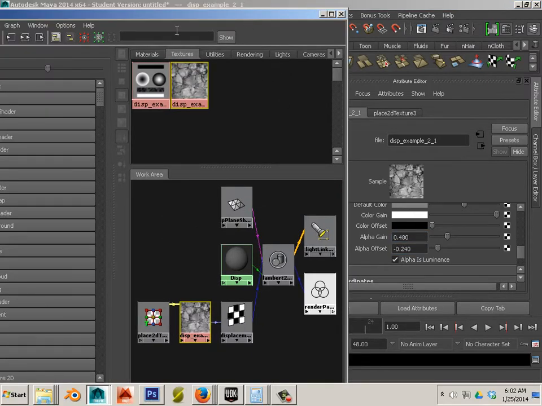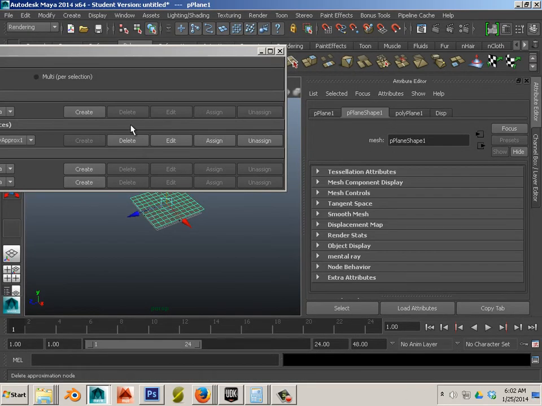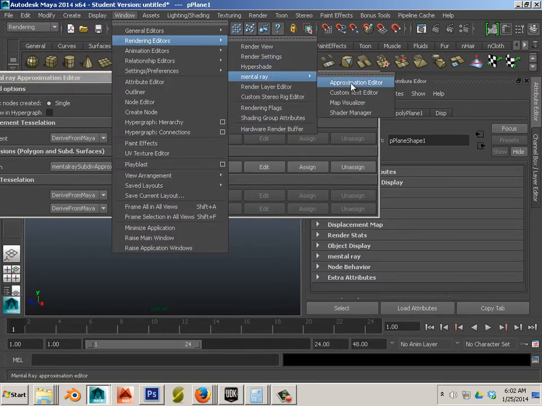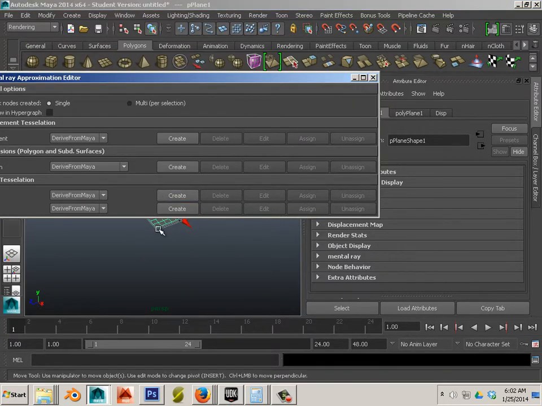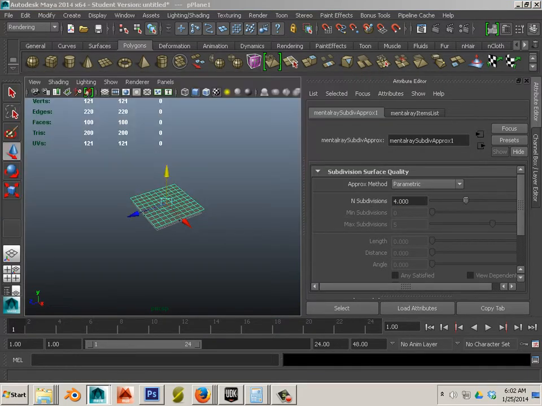I would highly suggest you highlight the mesh, go back to Window, Rendering Editors, Mental Ray Approximation Editor, click on the mesh, hit Edit, and then lower this to something like 4 until you get started.